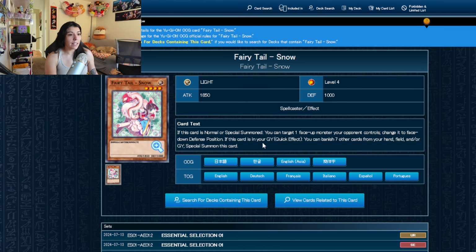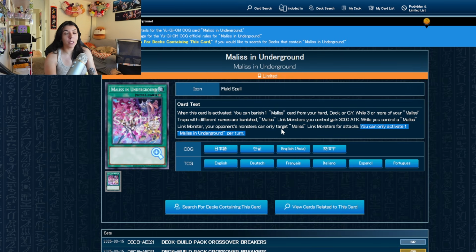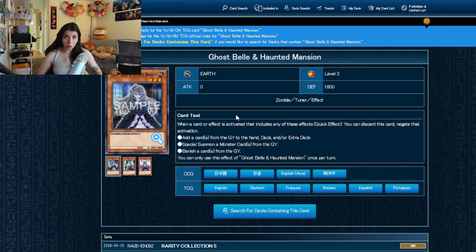So let me try to find an example. Snow is kind of a bad example because that's what makes it busted. It's not once per turn. Most cards, though, when you negate the activation, unless it says specifically you can only activate this card once per turn, most cards say you can only use the effect once per turn, meaning you did try to use the effect, but the effect resolved negated.